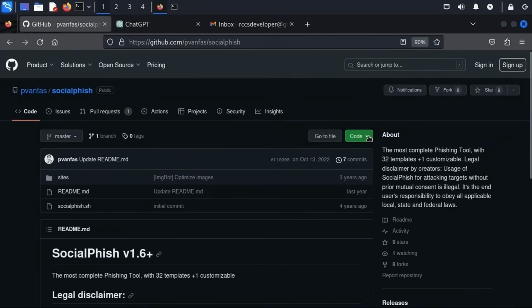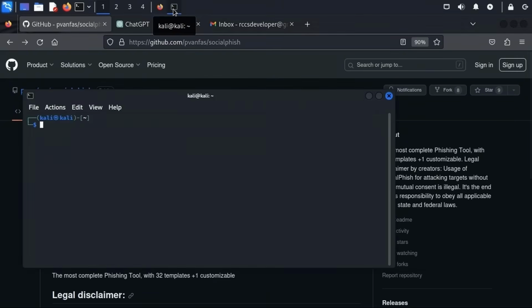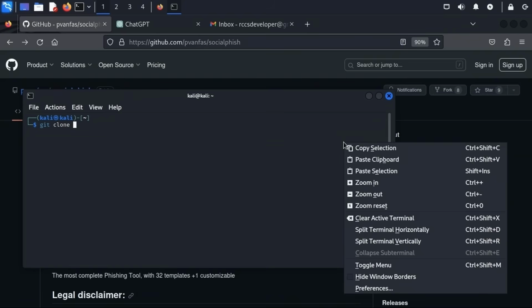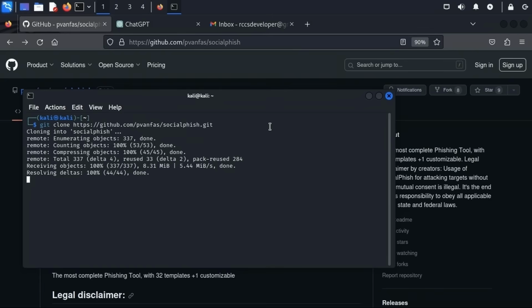All right, on the page, I'll expand code. I'll select the copy icon to copy the GitHub URL for this repo. Now I have a terminal open. So up on the panel, I'll select my terminal icon to bring up my terminal. And now in terminal, I'll type git clone, I'll right click, and I'll select paste clipboard. Now press enter. Okay, so now that repo has been cloned locally.